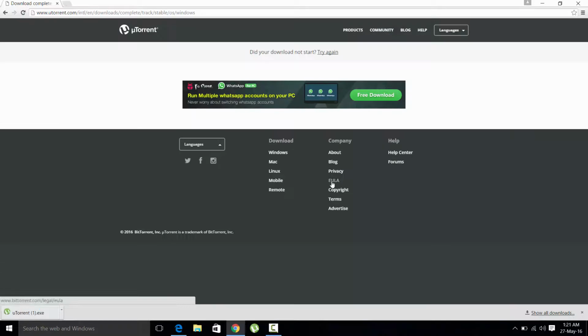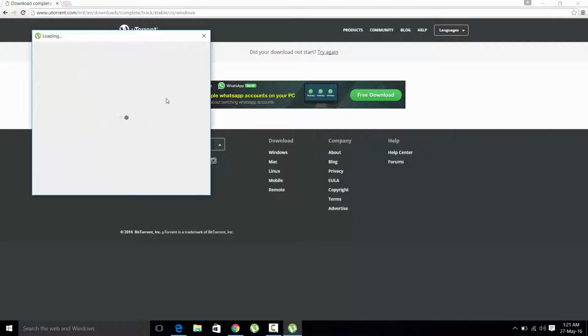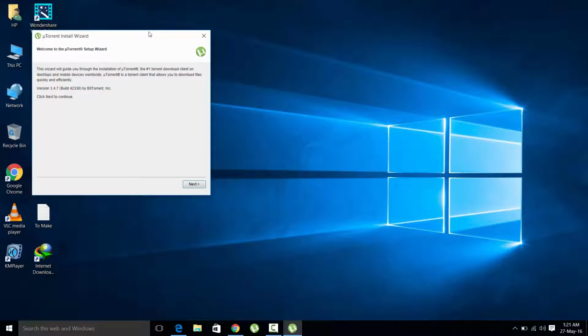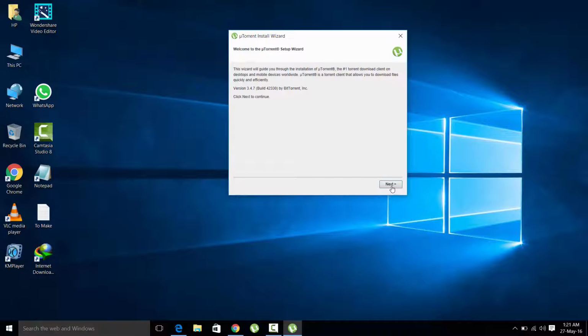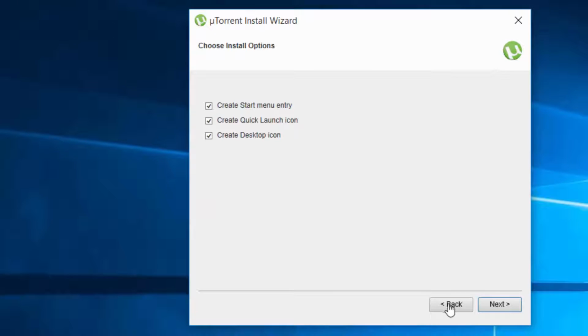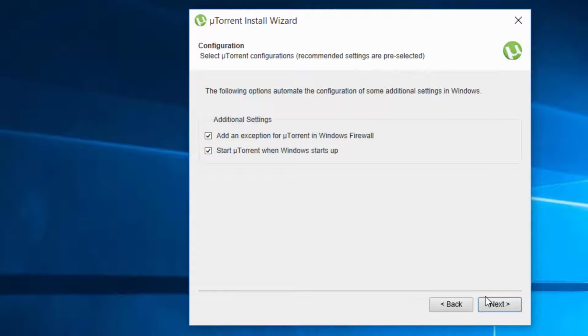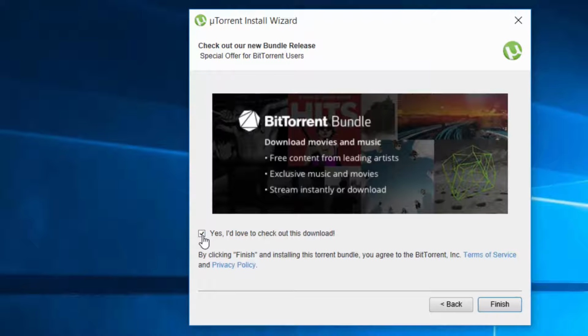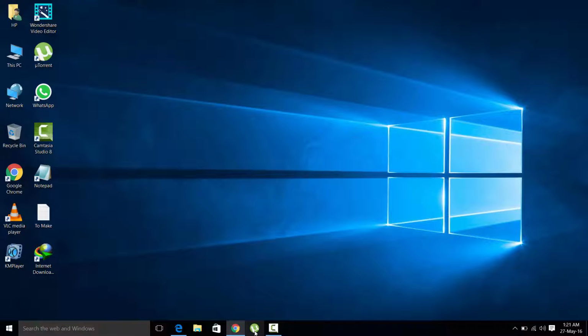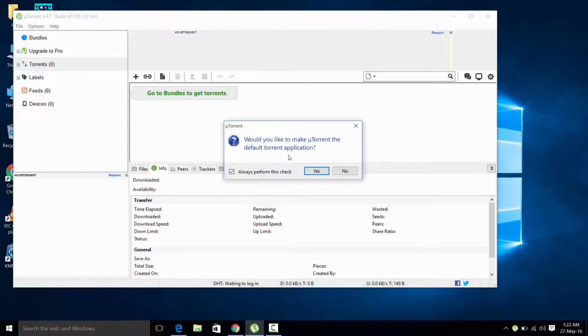Click on yes for installing. See, install it. Simply install it. Next. Uncheck this. See, now your uTorrent has been downloaded successfully. It is installed now.